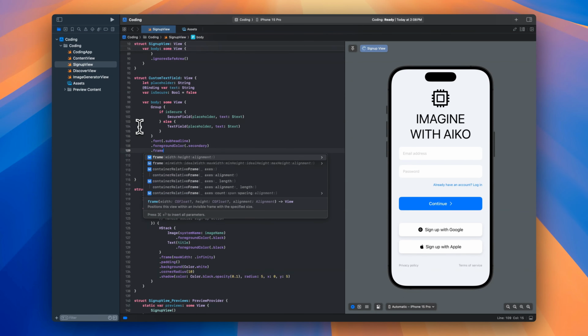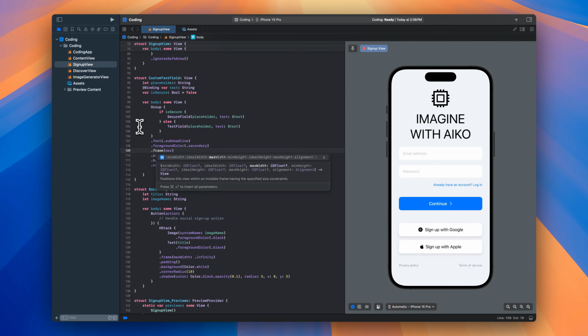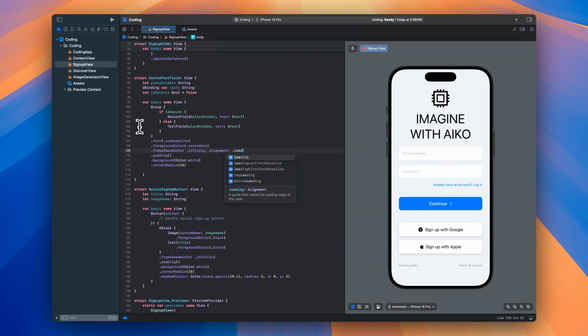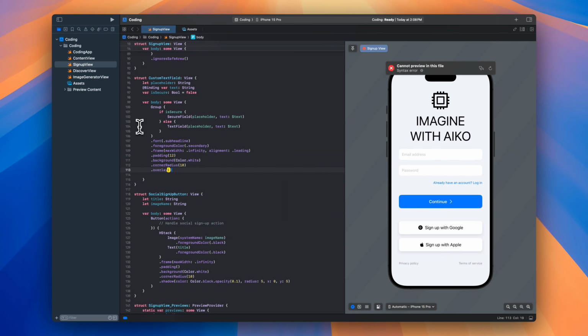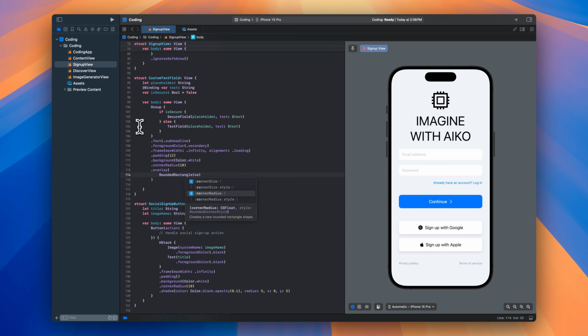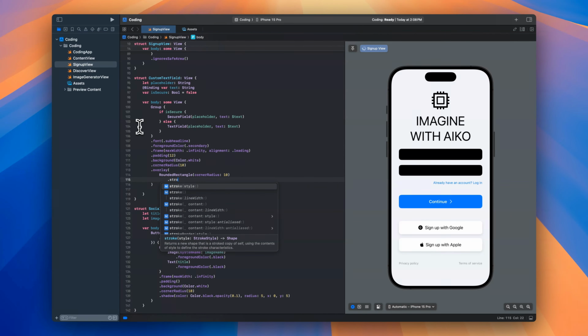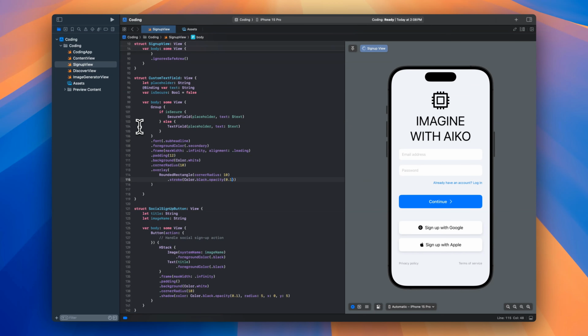Set the foreground color to .secondary for a more subtle appearance. Adjust the frame by setting the max width to .infinity and the alignment to .leading. This will make the input field span the full width of its container. The default padding is 16, so modify to 12 for a slightly more compact look. Finally, add an overlay to create a subtle border around the input field, enhancing its visual definition without being too prominent.